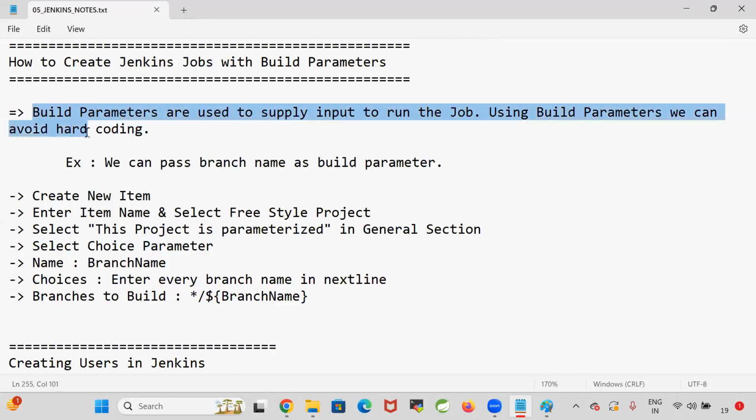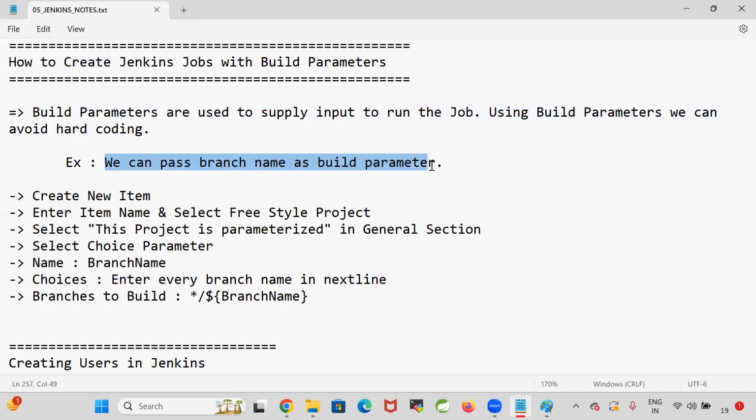Using build parameters, we can avoid hard coding values. Example, branch name. In the Git repository, multiple branches will be available and we can pass the branch name as a build parameter. Create a new item. Then whenever you are creating the freestyle project, you can choose one option: this project is parameterized. I have selected a choice parameter, which means a drop down. I have given the name as branch name. Enter every branch name on the next line. Suppose you want to give 4 branches, you can give the 4 branch names on the next lines.